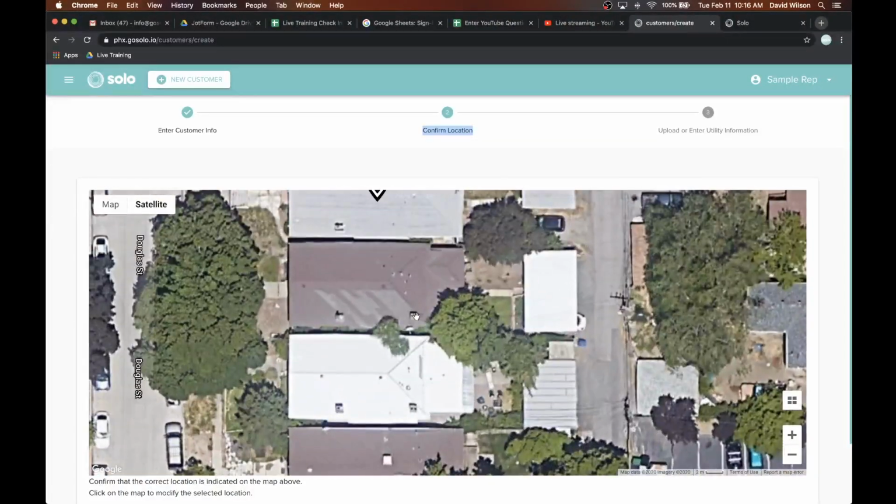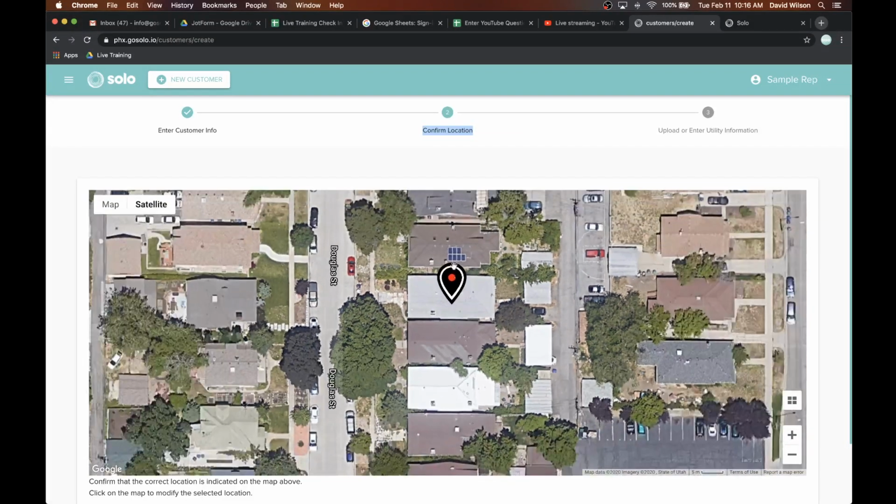So our goal here is just to make sure that we've got this pin on the right rooftop. Now, if you don't put the pin on the right rooftop, or take a moment to correct it if it's in between houses, you're going to end up getting your proposal A, on the wrong rooftop, which is going to delay you when you're pitching if you're in a real-time situation, or B, you're then going to have to request a revision, and your company's going to get essentially double billed for something that you could have fixed in the first place.